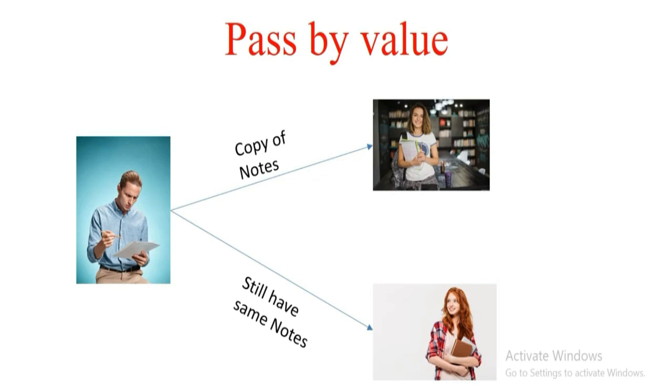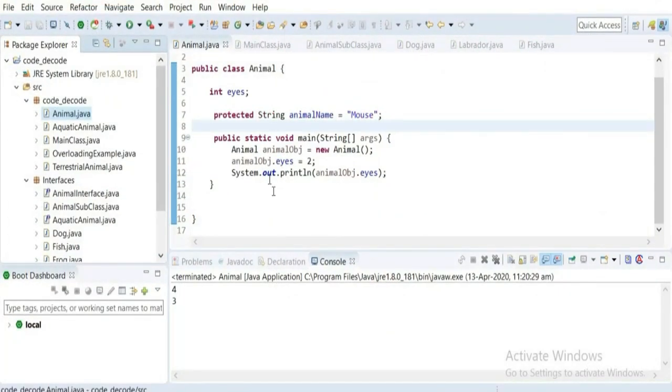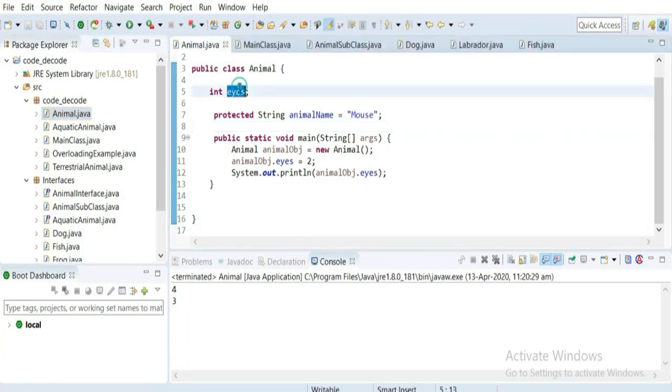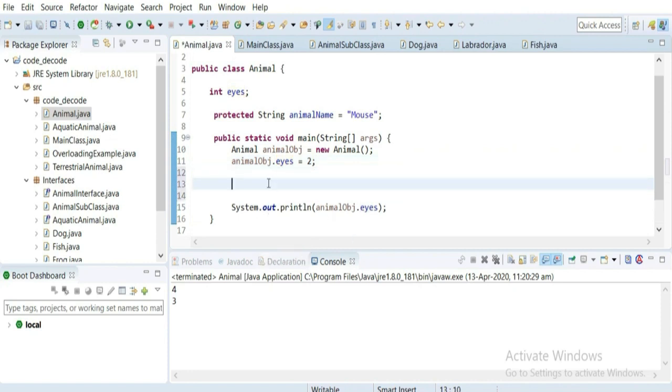Now let's get back to our real question: is Java pass by value or pass by reference? First I'll show you this with a particular example. Have you seen this Animal class earlier also? This particular class has an instance variable eyes. First I'll tell you why it is pass by value. Yes, correct, Java is pass by value. So I'll give you an example.